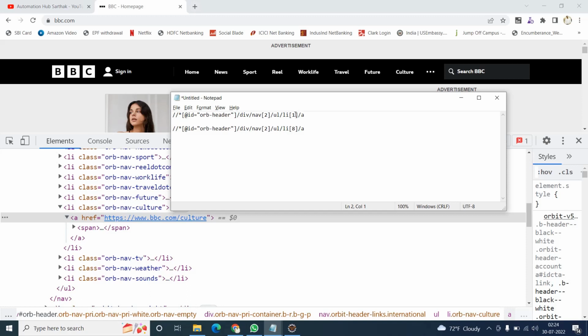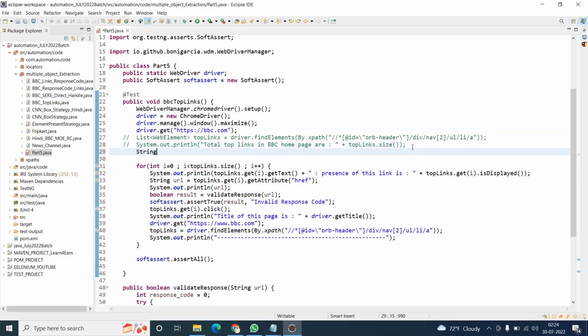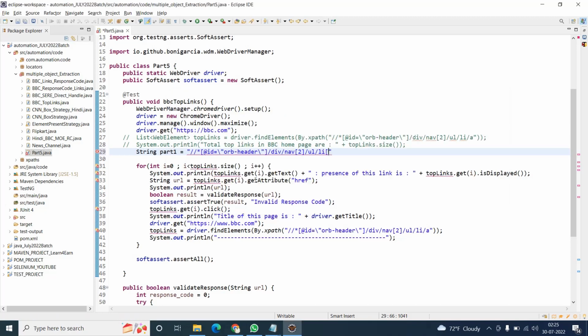I'm not going to use this XPath in a typical fashion. I'll remove the indexing and keep it like this. I'll use this particular XPath, which is nothing but this XPath only. The only difference is I'm going to divide it into two different parts. So this one will be the first part and this one will be the second. That's the only difference. I'm going to copy this, Control C, and paste it here.